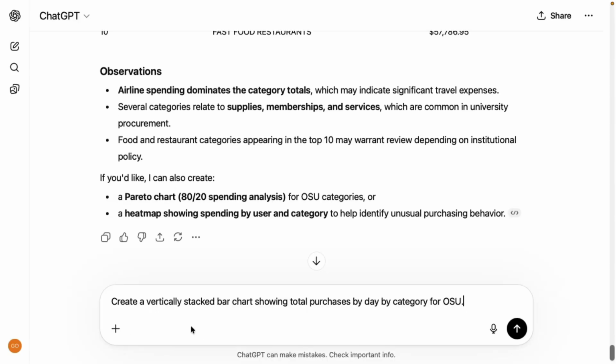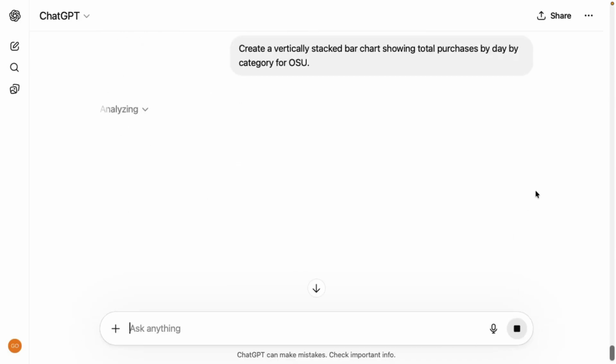We'll put in our next prompt, and here we want to create a vertically stacked bar chart showing the total purchases by day, by category. So now again, we're getting a little bit more granular inside this. This one might be a little bit messy, so we may need to refine this prompt a little bit more if we're looking at a specific time period or a specific category that we want to focus on.